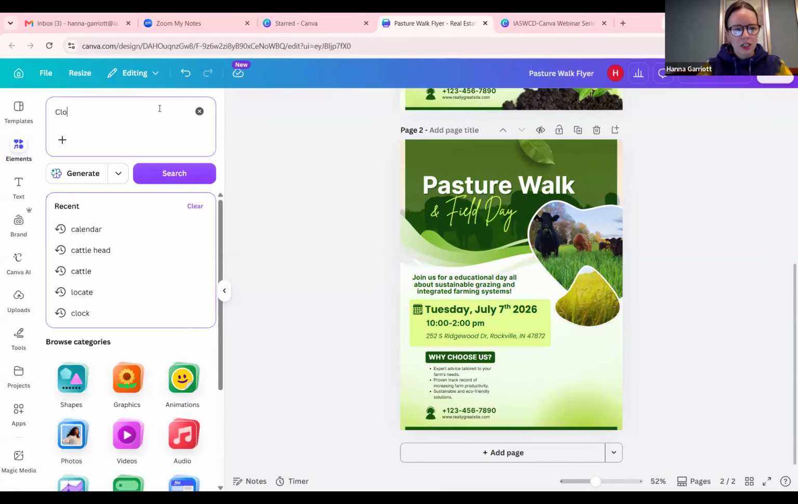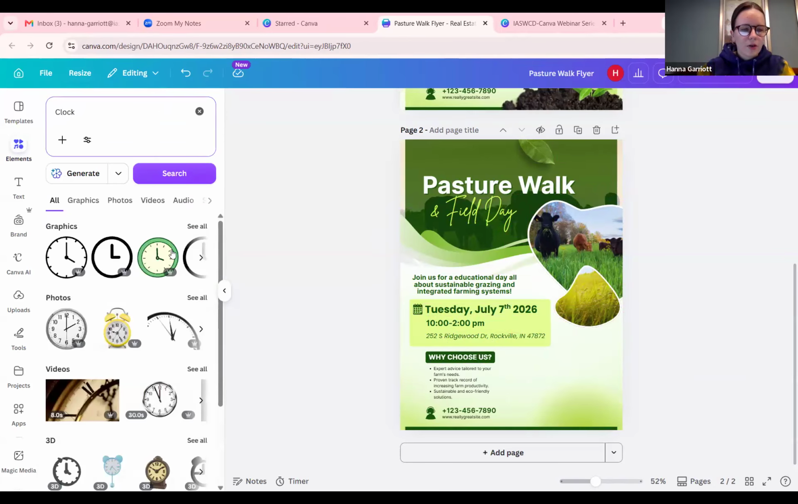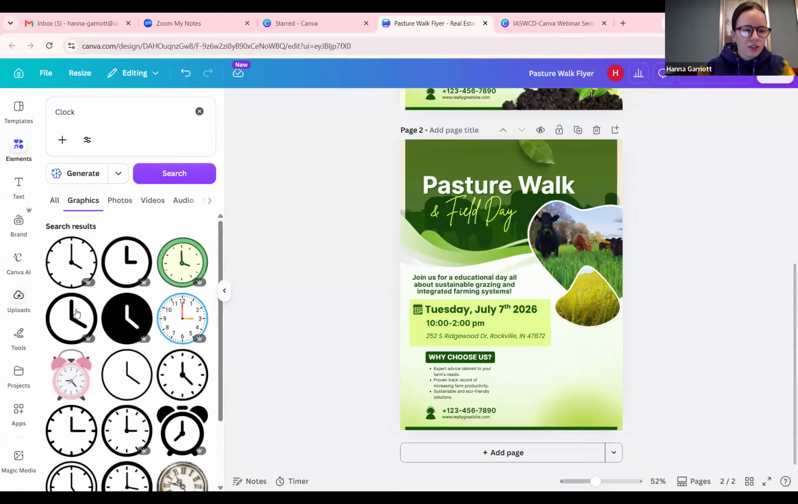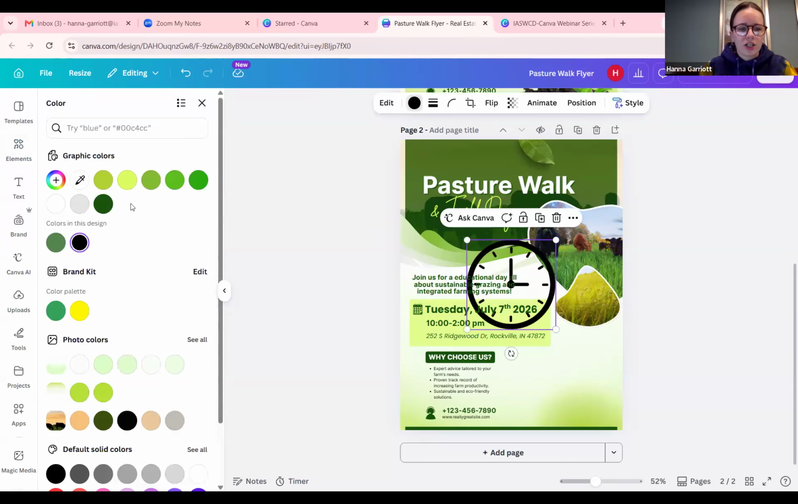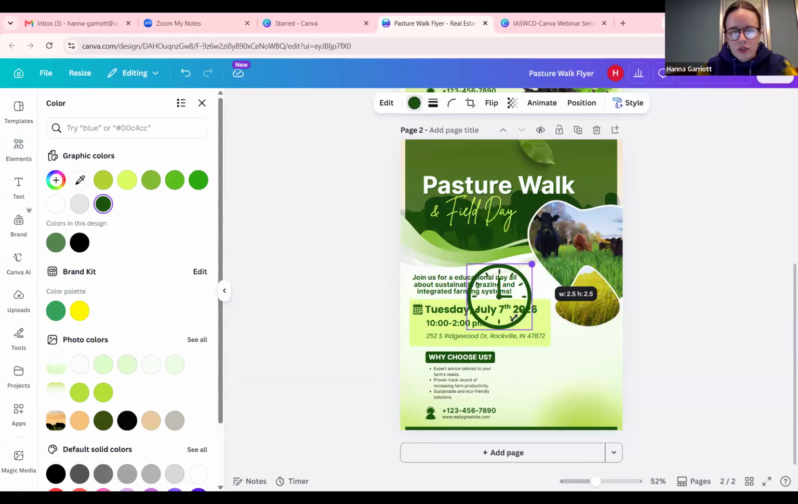I'm going to do a clock for the time. I will find a clock for the time. Something I would like to note on these is try to find stuff that looks similar, whether that's similar in line thickness or character, so you don't have weird random stuff all throughout your flyer. Kind of make it unison. So I found this clock. I'm going to shrink that down, try to match the size of the calendar as best as I can.